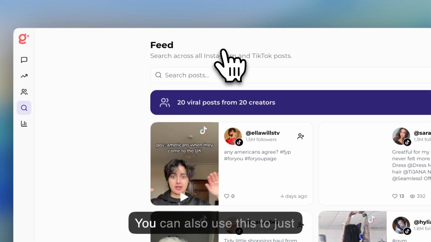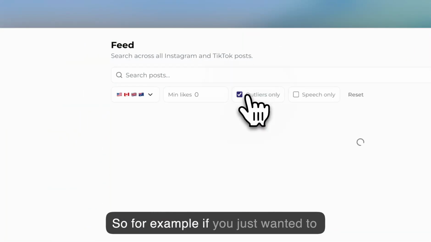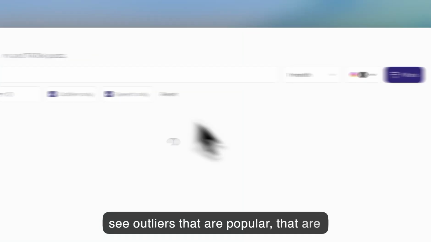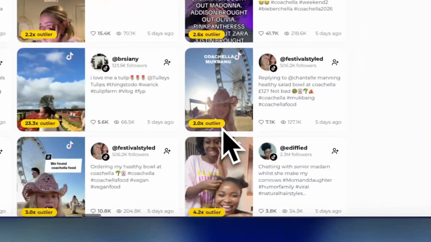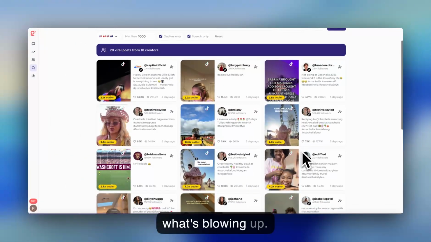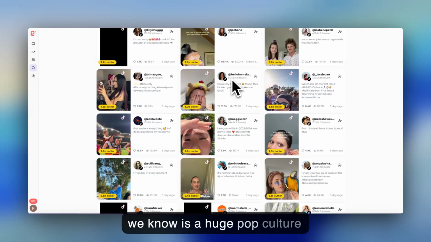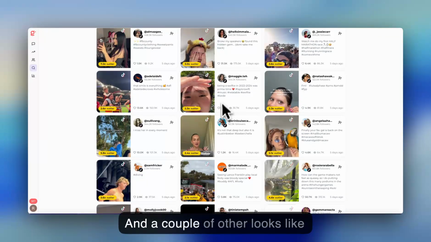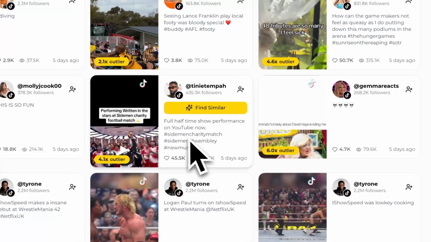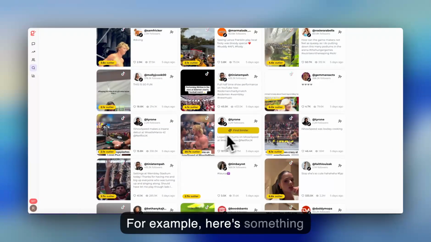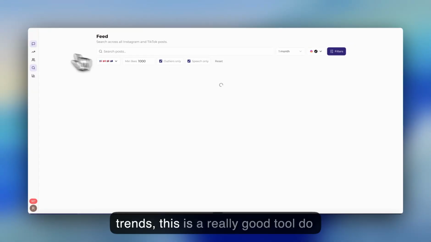So back to the feed, you can also use this to just emergently explore specific things through filters. So for example, if you just wanted to see outliers that are popular, that are videos in the past month, the feed allows you to do that as well. And what that allows us to do is see what's been blowing up. And obviously the most viral things seem to have been Coachella, which we know is a huge pop culture moment, and a couple of other, looks like random memes and stuff like that. So this is a good way to emergently explore. For example, here's something about Logan Paul. You can do the same, find similar. So if you're browsing for social trends, this is a really good tool to do that.